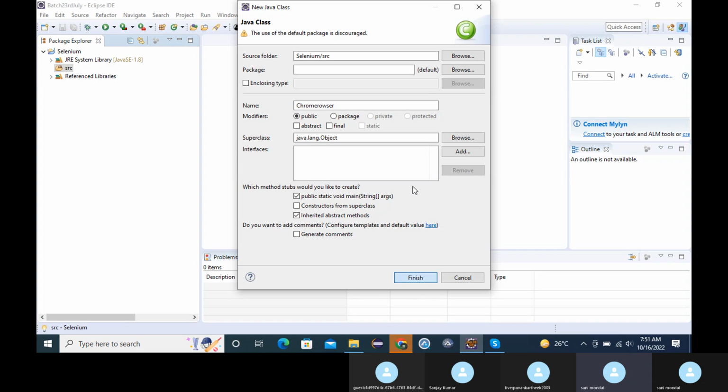Okay, so the first script, simple. I will open a website, any application, and I will maximize that. These two things I will do in a Chrome browser.